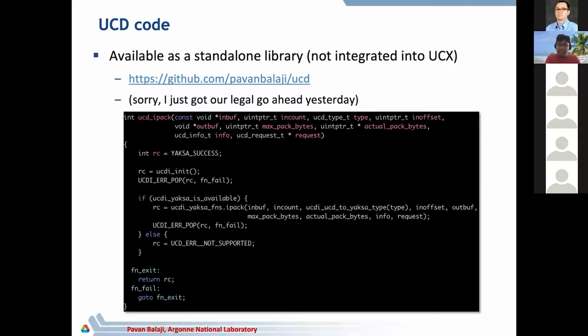It doesn't have any of the history because our legal team asked me to collapse all the history and essentially make it one code drop. So it's there, but you can take a look at it.